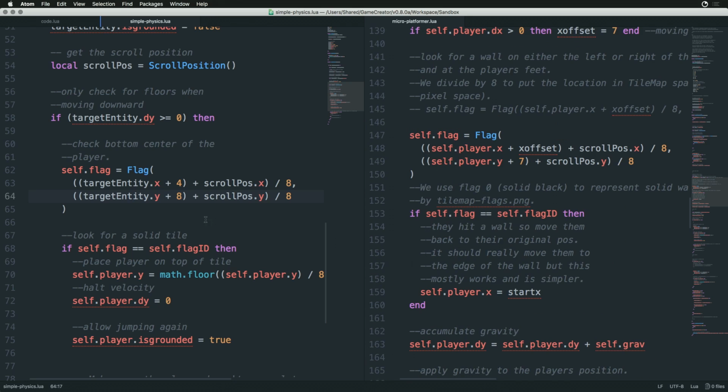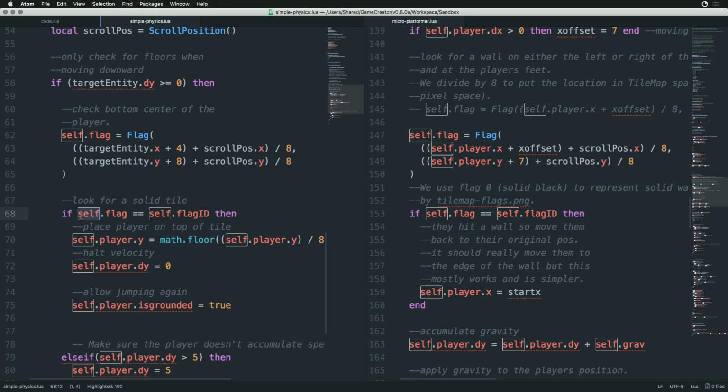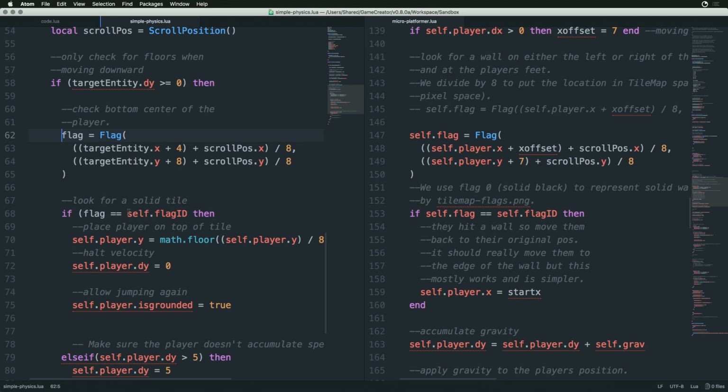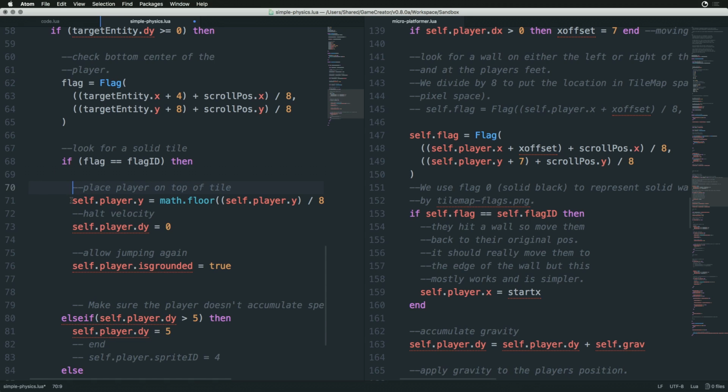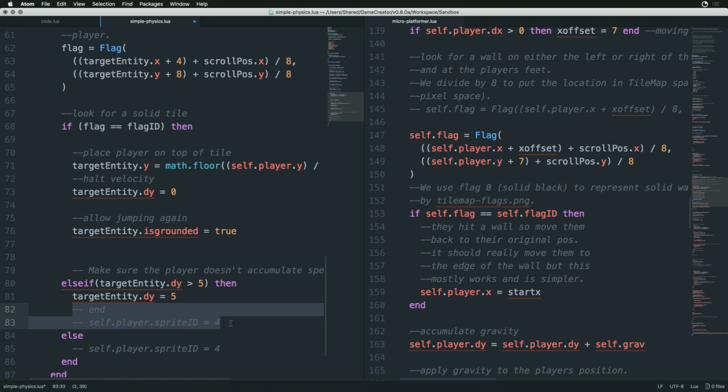And as we go down, we're just going to look to see if the target entity, well, actually, we're going to look to see if the flag value equals flag ID. And if it does equal this, then we've hit a solid tile. And if that's the case, we're going to just reset the player's dy, set player is grounded to true. We want to continue what we did earlier where we capped the dy position.